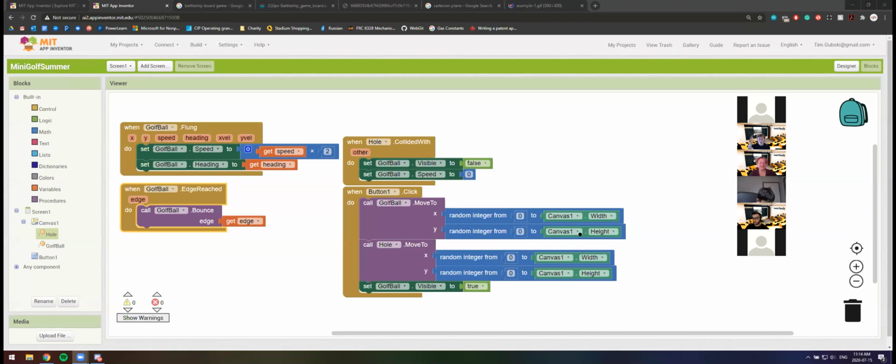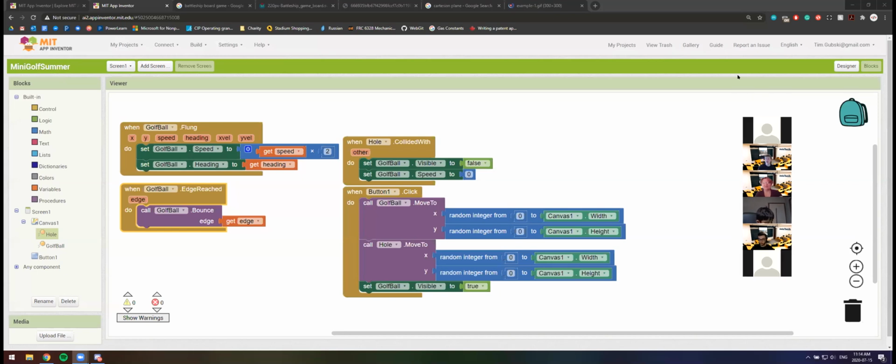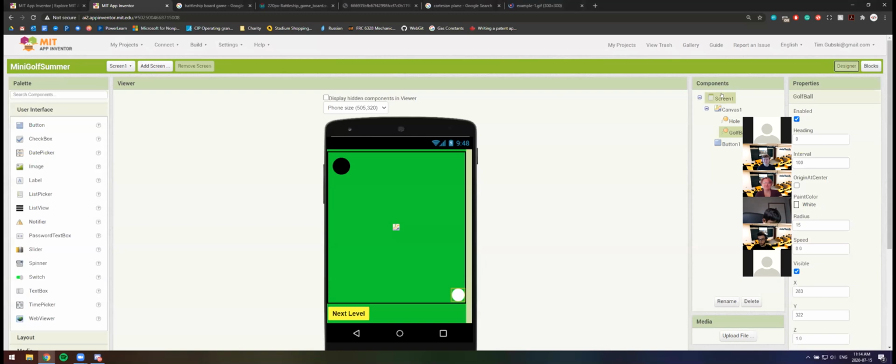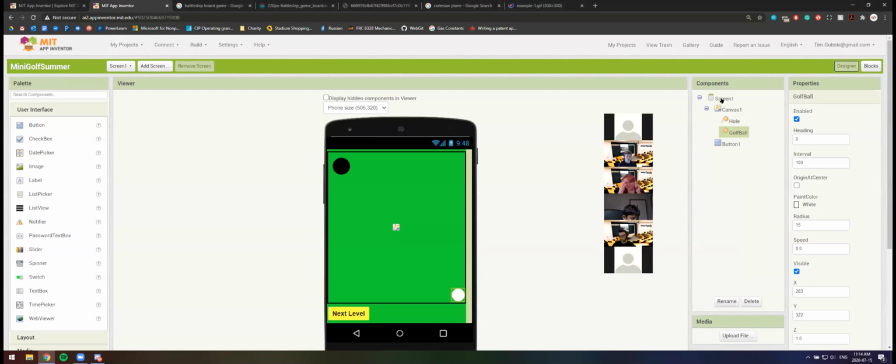All right. So to add our score, I think the first thing we should do is add somewhere to write it. So let's go to our designer. In here, we need to add somewhere to write our score. Ideally, we have a little bit of space at the bottom here next to our next level button. So I'd like to add a little label here that we could write our score in. But let's take a look at how we can do this.